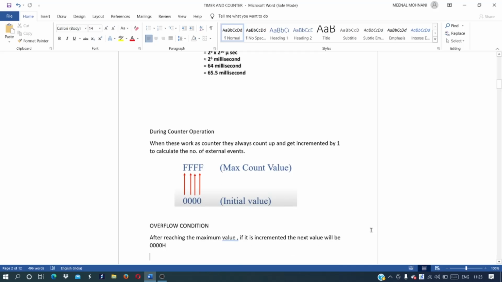During counter operation, when they work as counter, they will count the external events such as a pulse train, so they are incremented by 1 for counting the number of external events. The 0000H will be the initial value and maximum possible counting value can be FFFFH. So the capacity of counting the operations will be only FFFFH. Now what happens if the event exceeds the number of FFFFH?